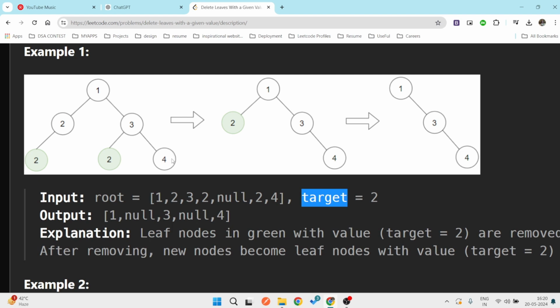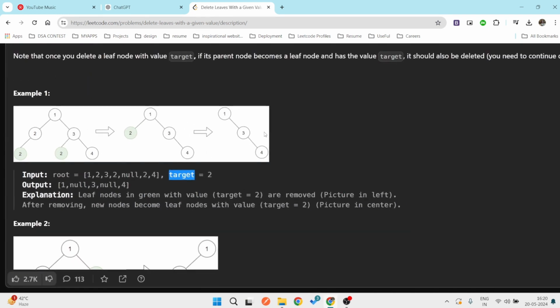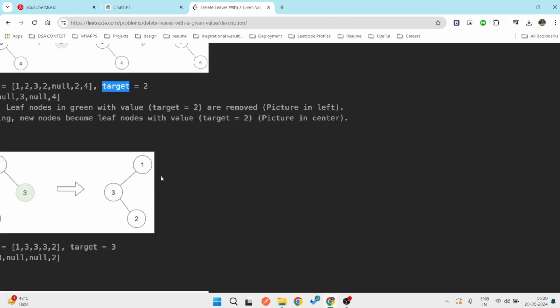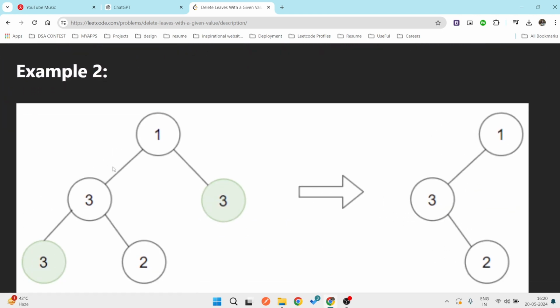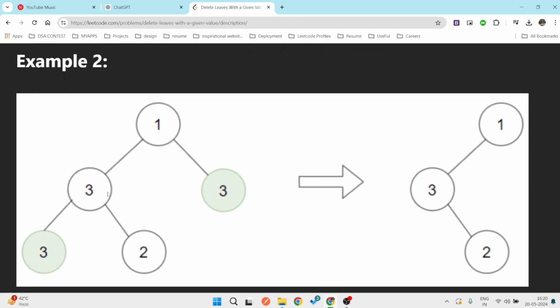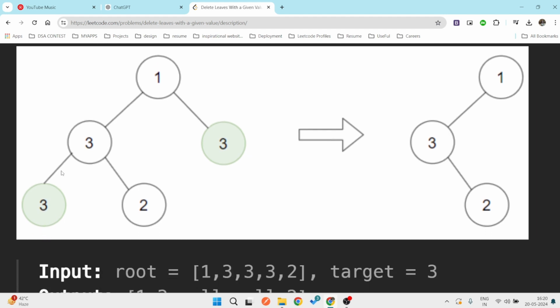Then we make a right call. We will return from the right call. So in this way, we will solve this. Like in this example, for 1 we make a left call, go to the 3. For 3, we make a left call, go to the 3. 3 matches the target value. Then we will return 3's parent, meaning this 3 dot left equal to null.